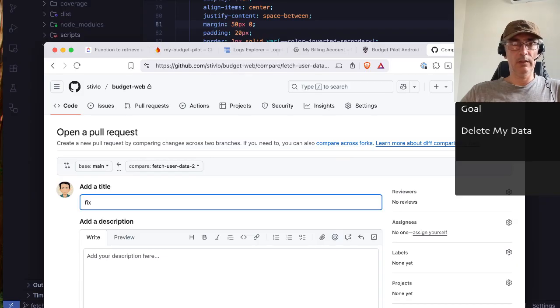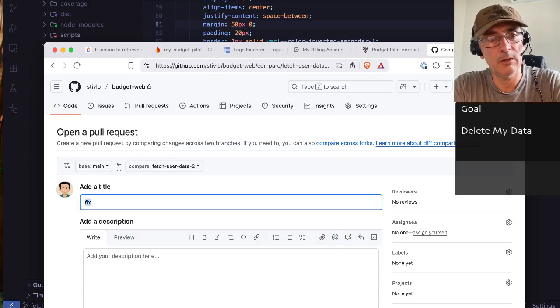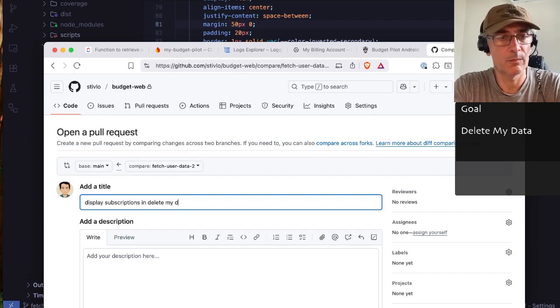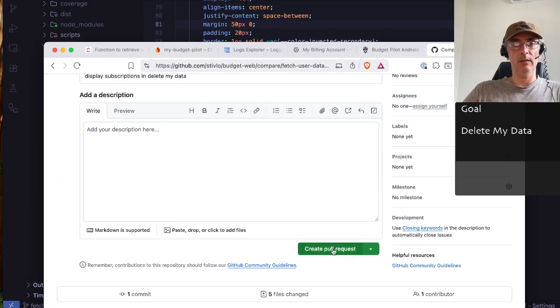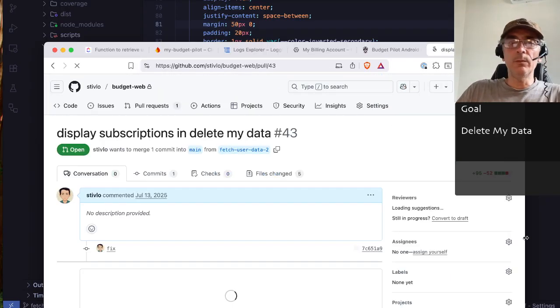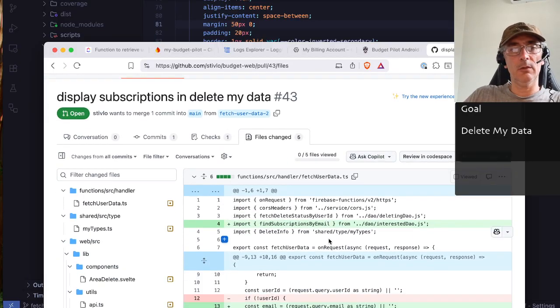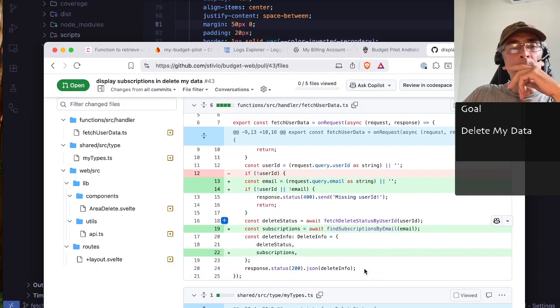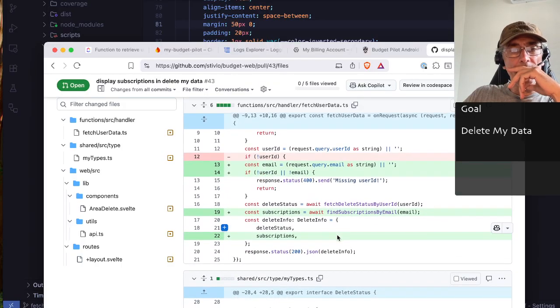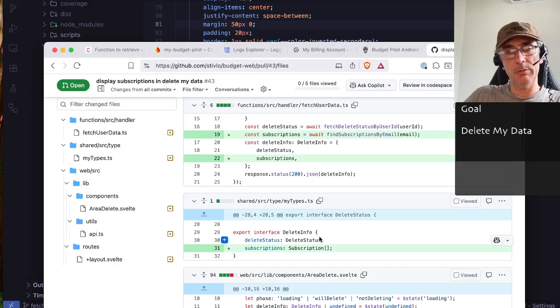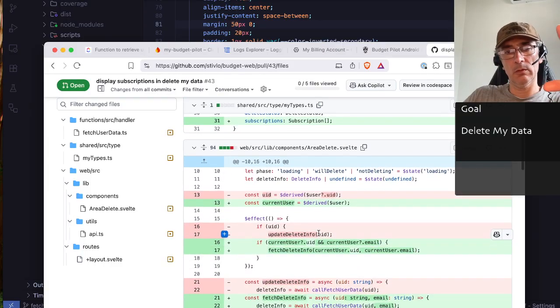That's about displaying the subscriptions in user delete my data. Yeah, that's what we did here. Create a PR. Let's have a good build. It's already quite a bit, few changes to review. Let's not make it too big. So add the email, return the subscriptions. This is one good change.